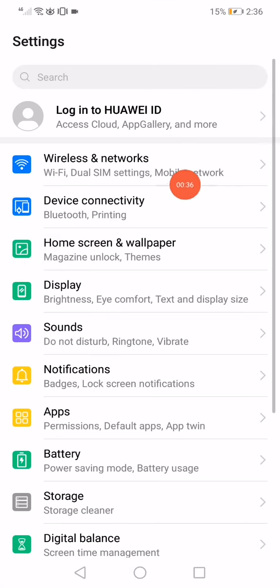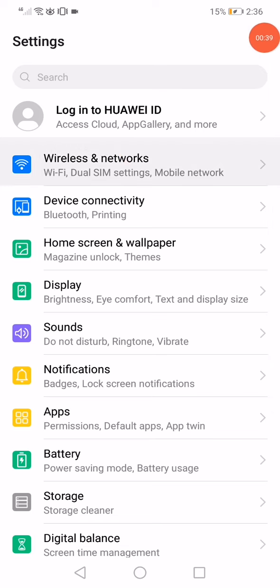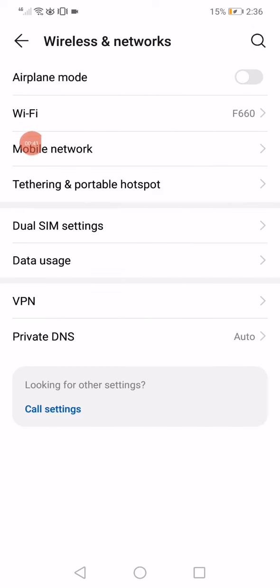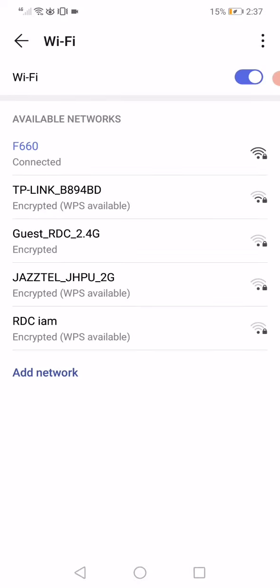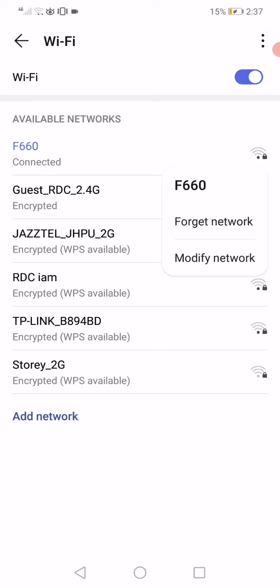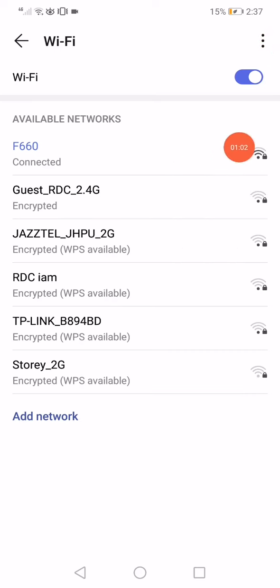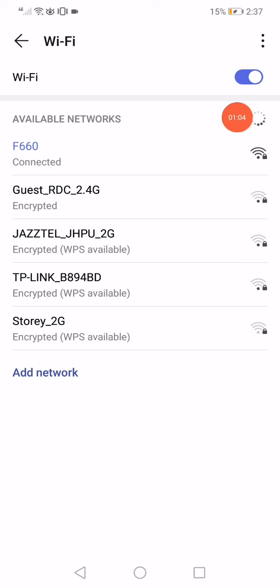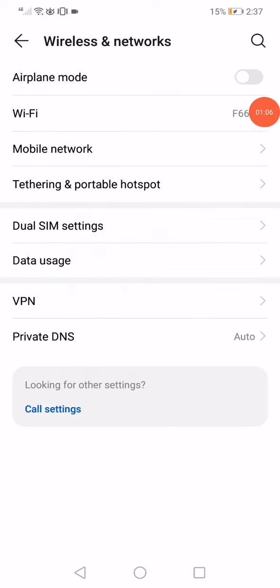And the second solution is to go to the settings, as you can see here, and then click on wireless and networks, and then click on Wi-Fi. And then all you have to do is long press on your connected Wi-Fi or the one that you want to connect to, and then click on forget network, and then rewrite the password and try to connect.